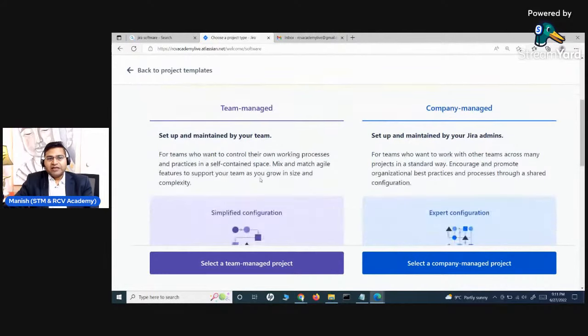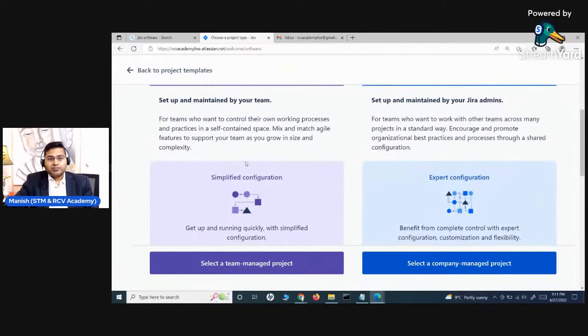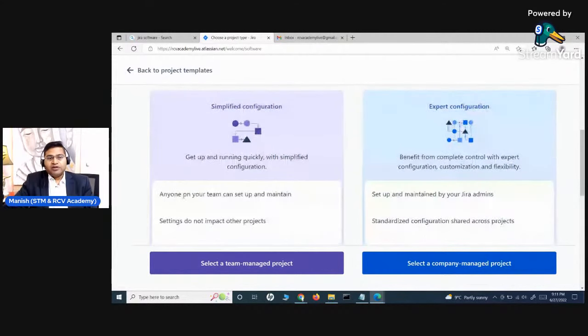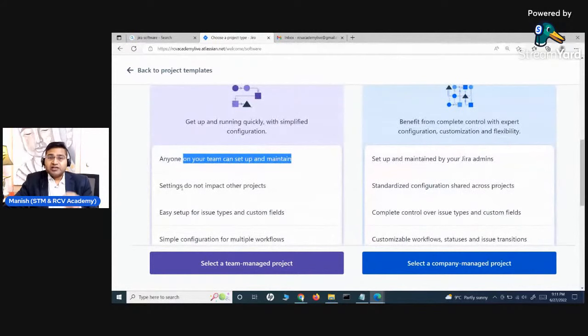What a team managed project is all about is that if you are a single team, or if within your team you want to manage the whole project and configurations by yourself, you select the team managed projects. Because it's a simplified configuration. Anyone on your team can set up and maintain it, right? And any changes that you make on the team managed projects won't impact the other projects.